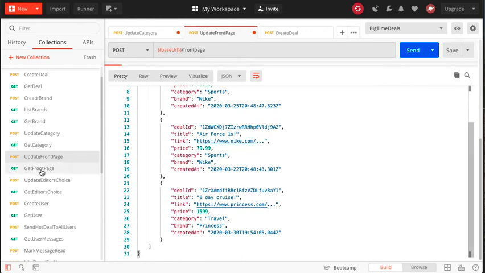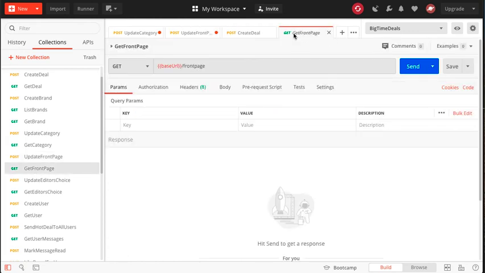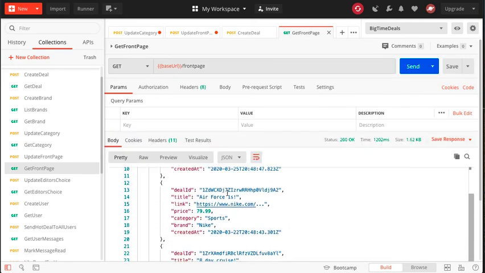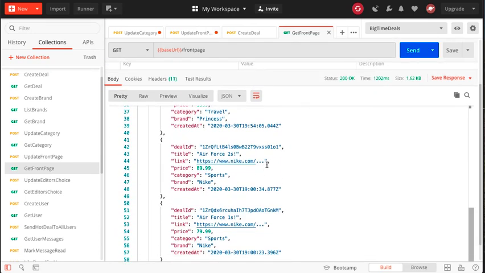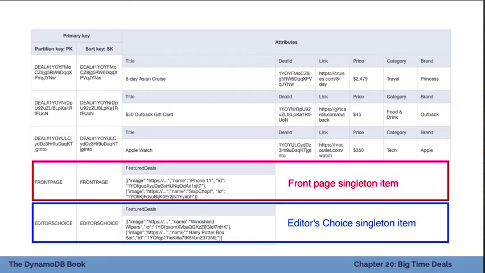Okay, so we updated that front page. Now if we run that get front page, we're doing get just on that /front page. It's going to go there. It's going to get our featured deals there, as well as all the deals sorted by most recent. So that's how that singleton item strategy works.